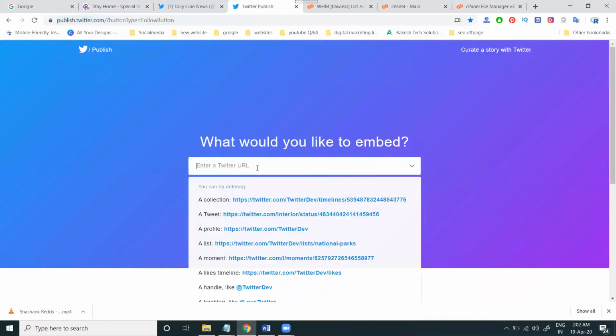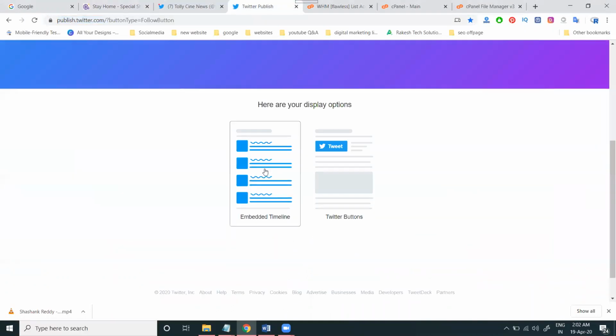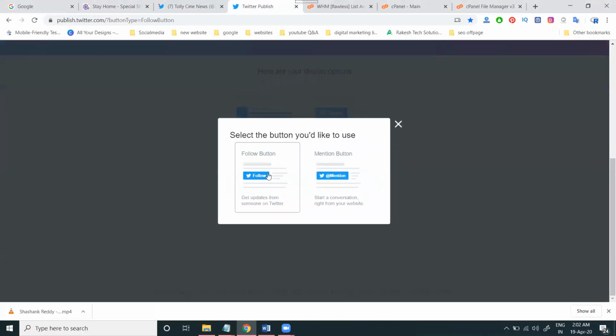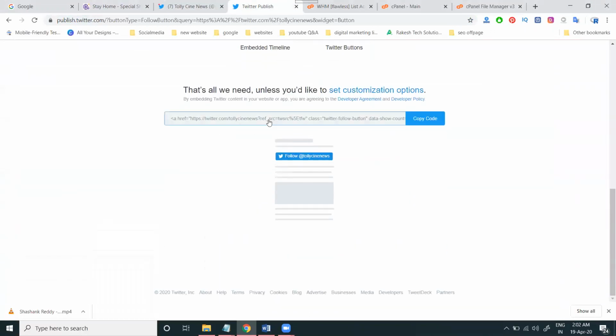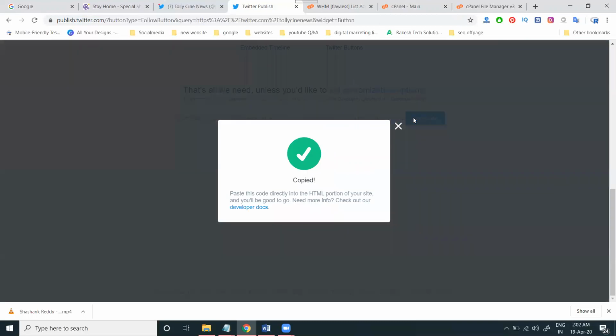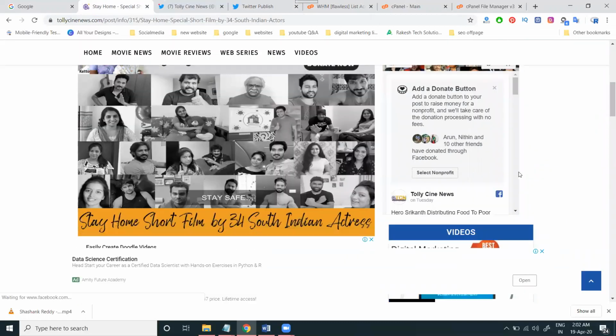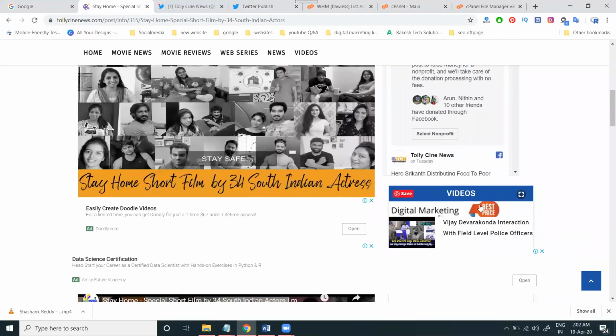Copy this option and paste it. There are two things: embed timeline and Twitter button. I'm using the Twitter button. Which button? Follow button or mention button. I'm selecting the follow button. The user code will be generated. Copy the code. Select the position, the right corner below the option.